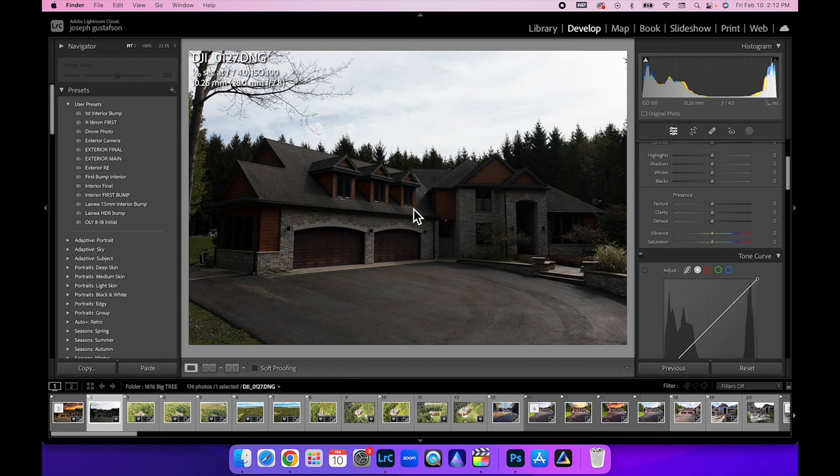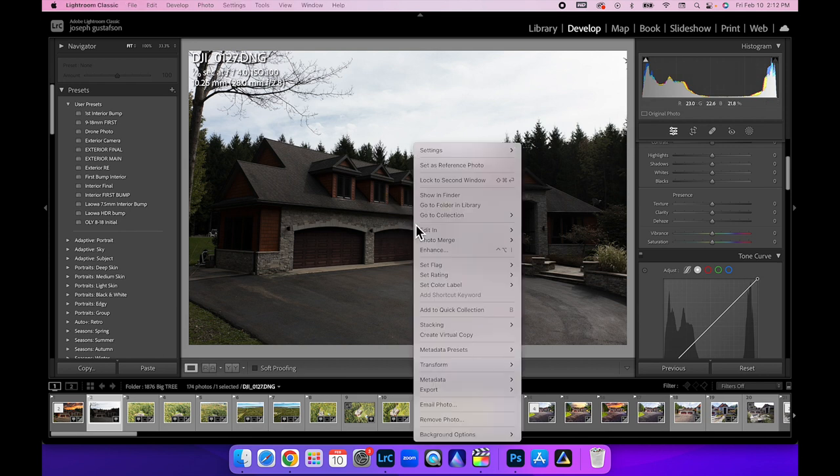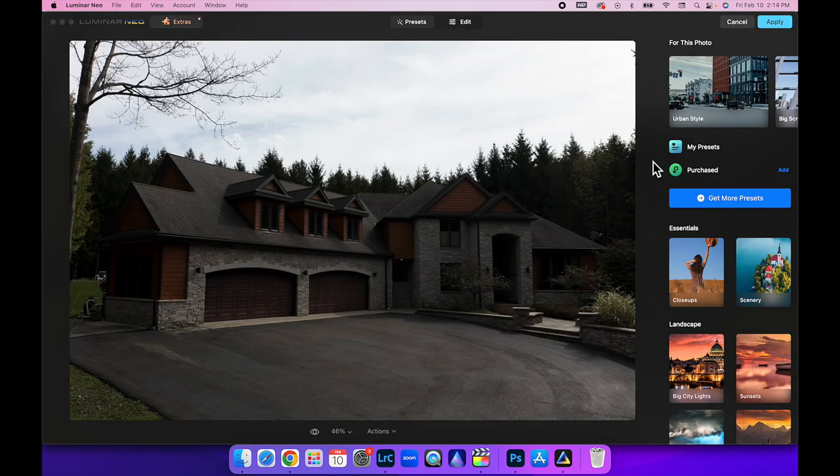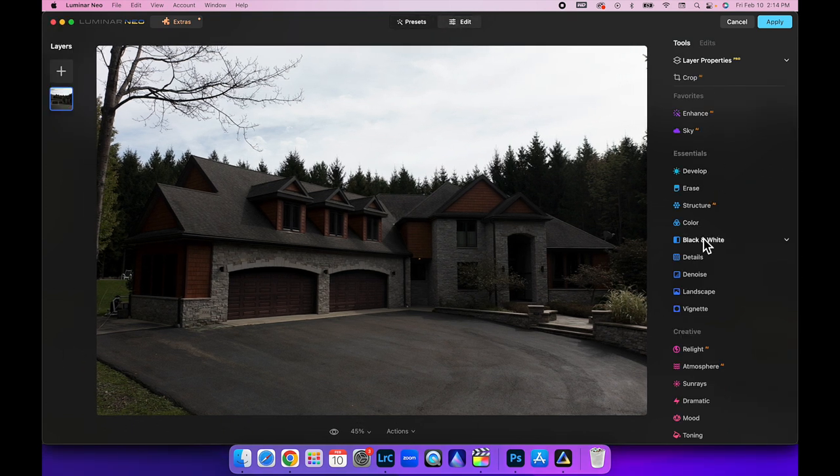So all you need to do to get it into Luminar NEO once you've downloaded the software is to right-click and go into Edit in Luminar NEO. All right, so once the image has been loaded into Luminar NEO, you're going to come up here to the Edit button, and that's going to give you all your editing sliders right here. It works kind of the same way as Lightroom as far as the sliders go. That's how simple it is.